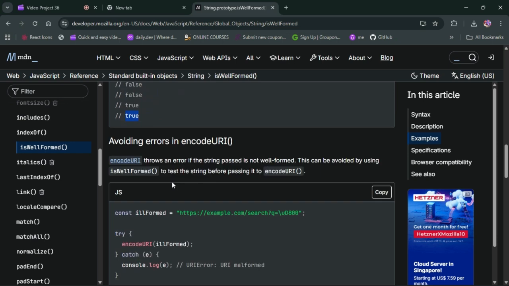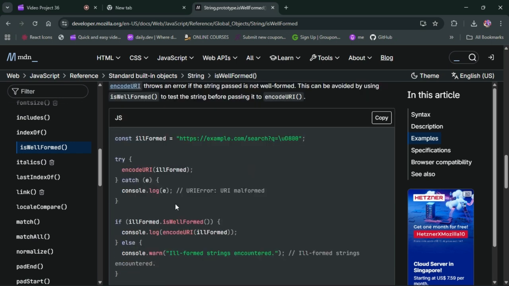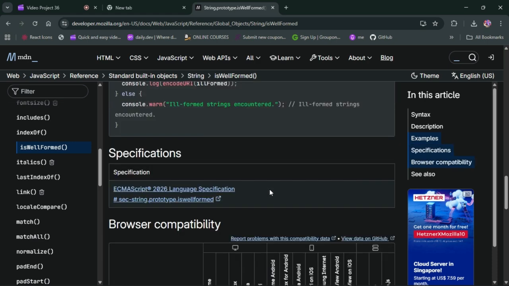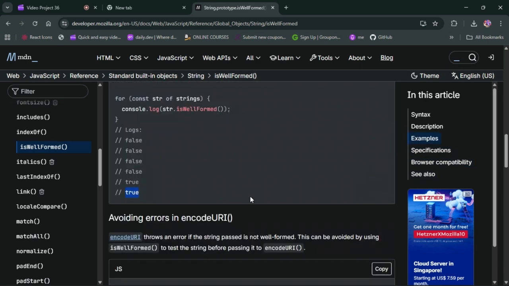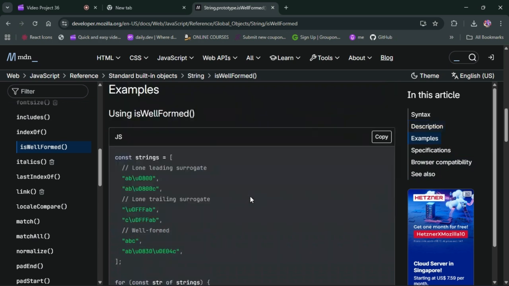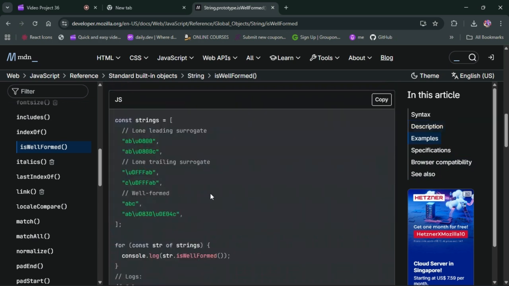This is also used to avoid the URIError, URI malformed, in encodeURI. I hope you got this point, because I copy-pasted the code from here. This is JavaScript, the official documentation of JavaScript. You come here and search for that topic, and you can easily understand it.